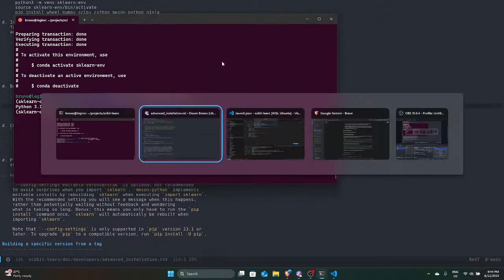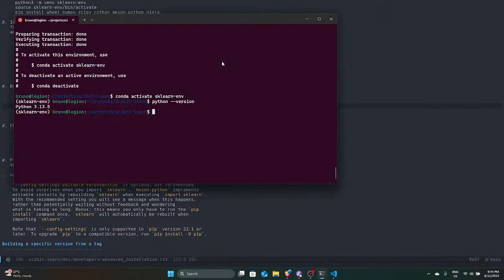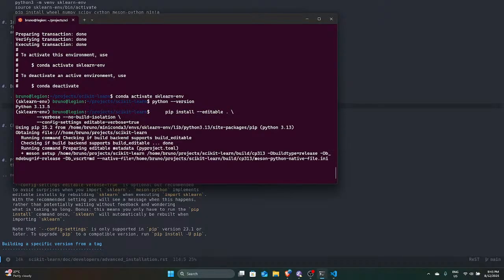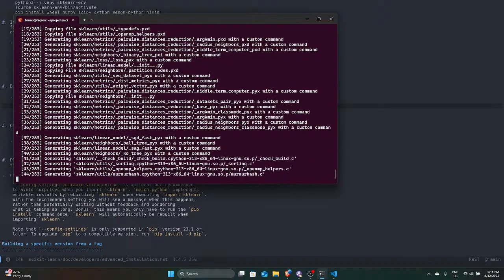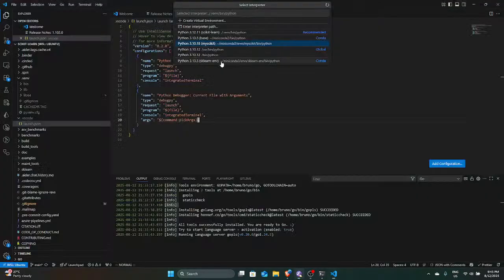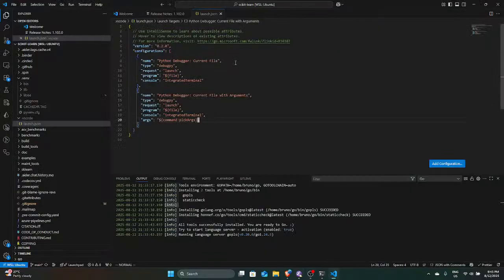Should I? Yes, I should. Okay, let's just do that. And that should hopefully work. That's gonna take a bit. It has to compile, and then we're gonna see if this works properly. But in the meantime, we can just use this environment.